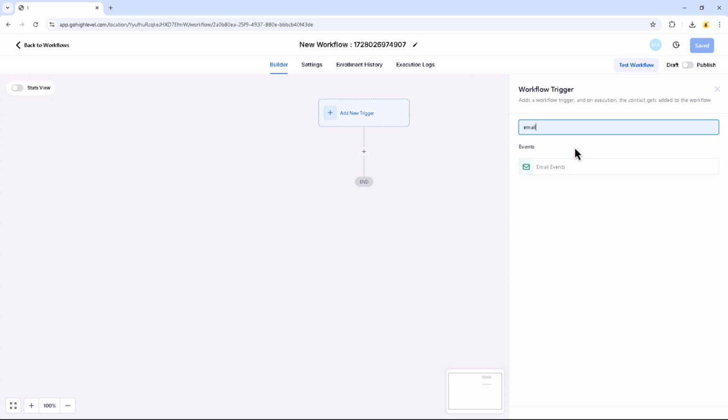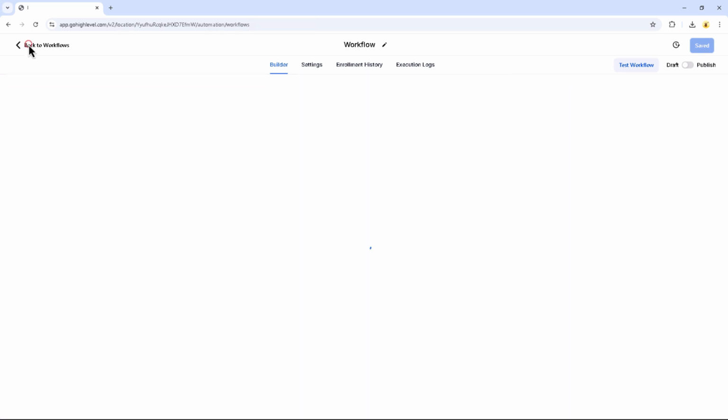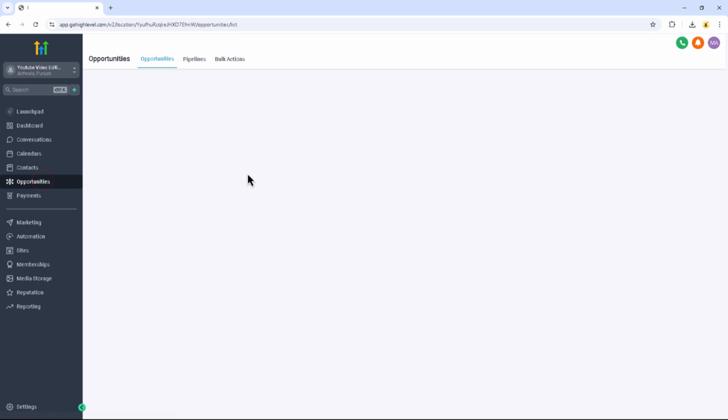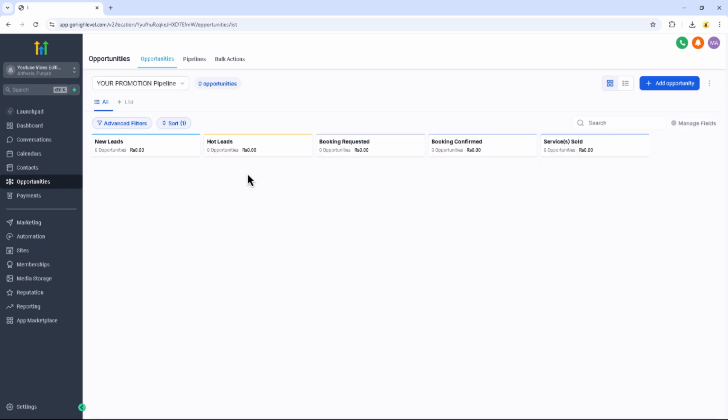Track and manage leads. Finally, don't forget to track your leads. Go to the Opportunities section to see exactly where each lead is in your sales funnel.